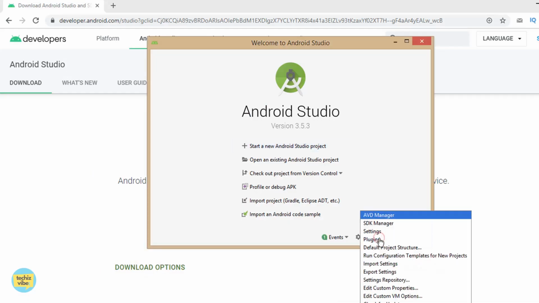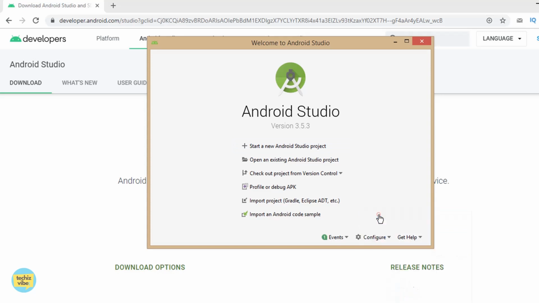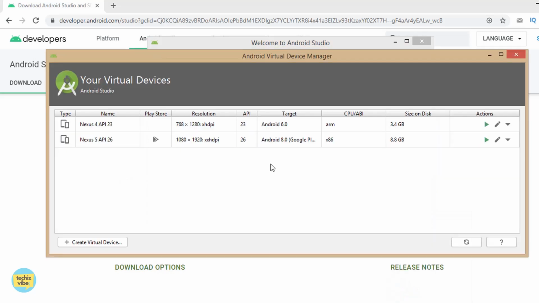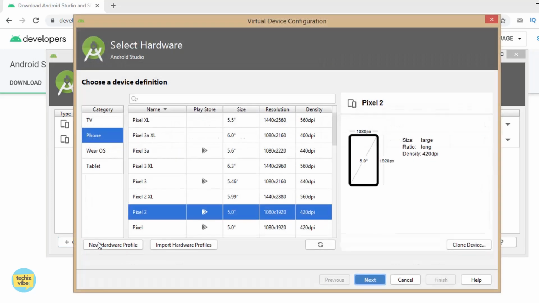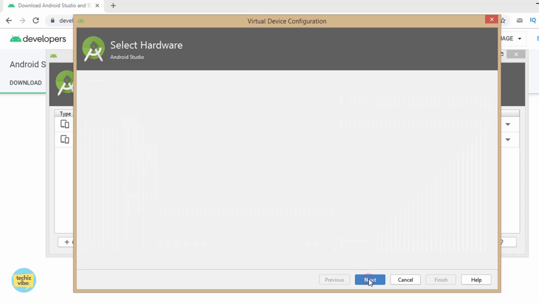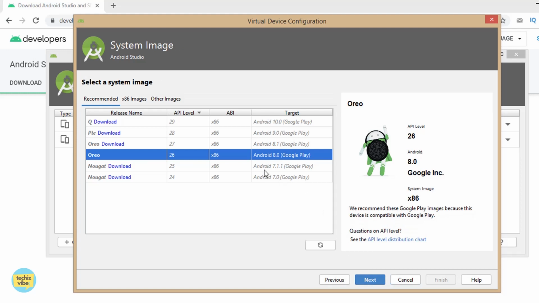Now we can go with AVD Manager. Click on Create Virtual Device. In Phone, select one. I am selecting Pixel 2, which has 1080 by 1920 resolution. Click Next. Select an operating system name. If it is not downloaded, click on the download link in the side of the release name. I am selecting Oreo here.